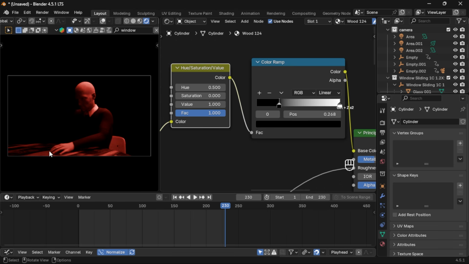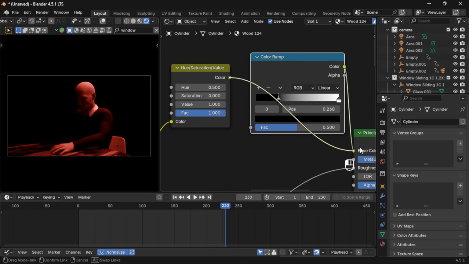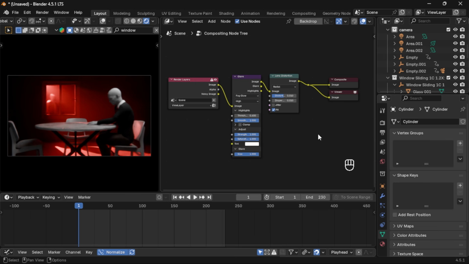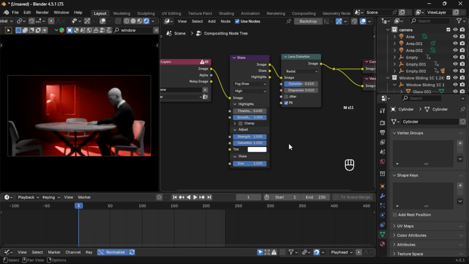Okay, so here I don't like how the wood from the table is looking, and it's because of this color ramp. So I'm just going to disconnect it, and now it looks good. Okay, so here in compositing, it's already looking good for me. I just added a little bit of glare and lens distortion. So for the glare, I set it to fog glow, high quality, threshold to 0.6, smooth to 1, size to 1 also, and then the distortion and dispersion to 0.01.